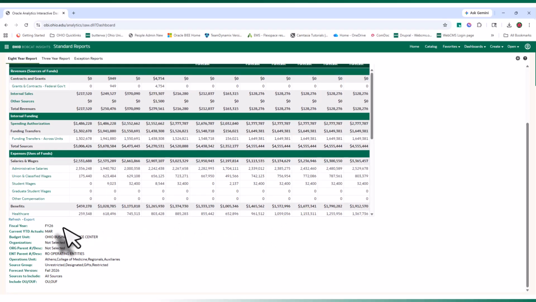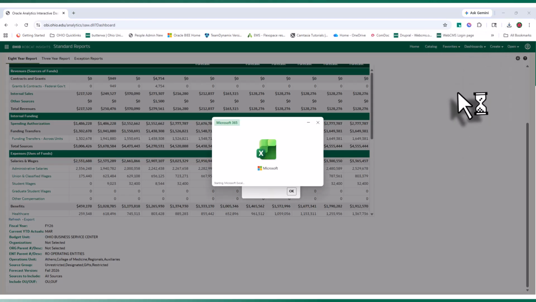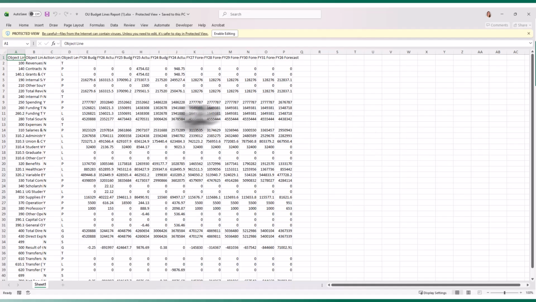In order to export the information so you can manipulate it and filter as you wish, you would click on export and then hover over data, and then you can export it out to Excel, and it will generate a report in Excel for you that you can then filter as you see fit.